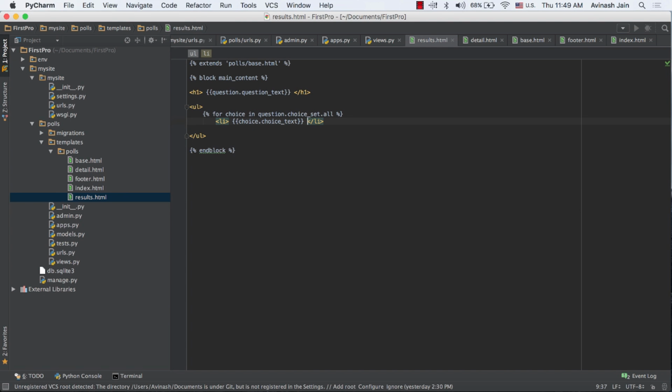Go ahead and add maybe 2 dashes. And then we want to display the choice votes. So choice.votes is again another variable we had. And then we also want to pass in a neat parameter, vote, choice.votes|pluralize. Okay? Alright, and once we have this, let's go ahead and end our for loop, endfor, and then let's go ahead and end our unordered list.